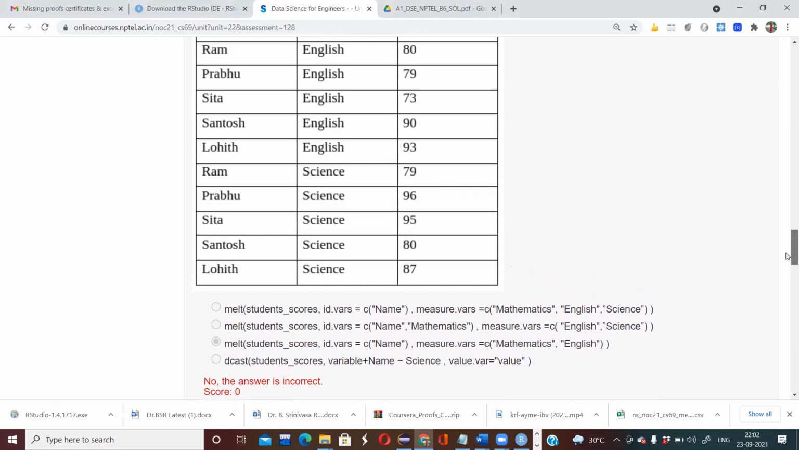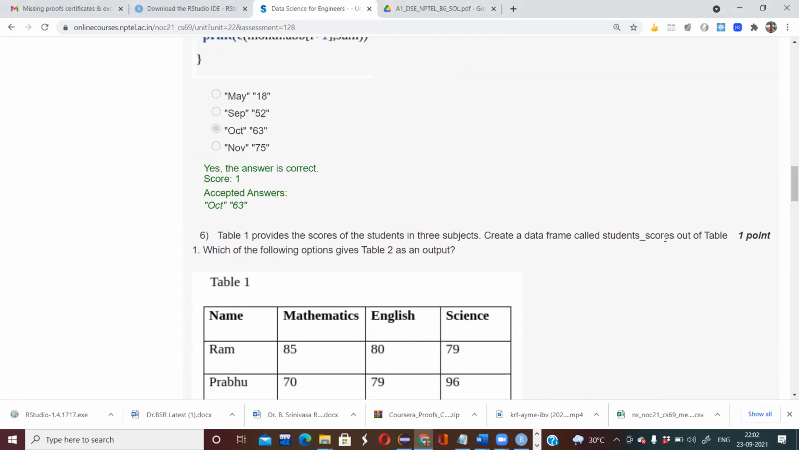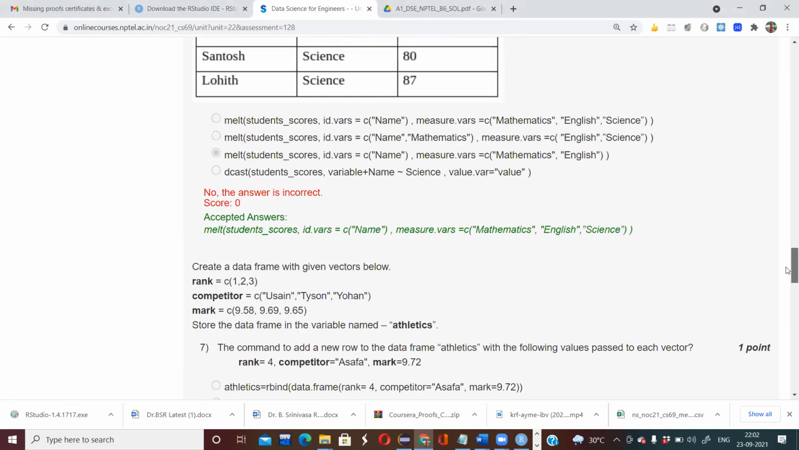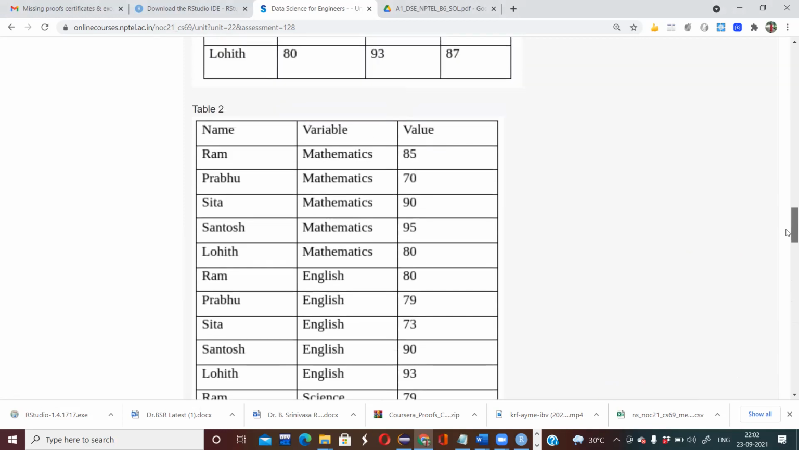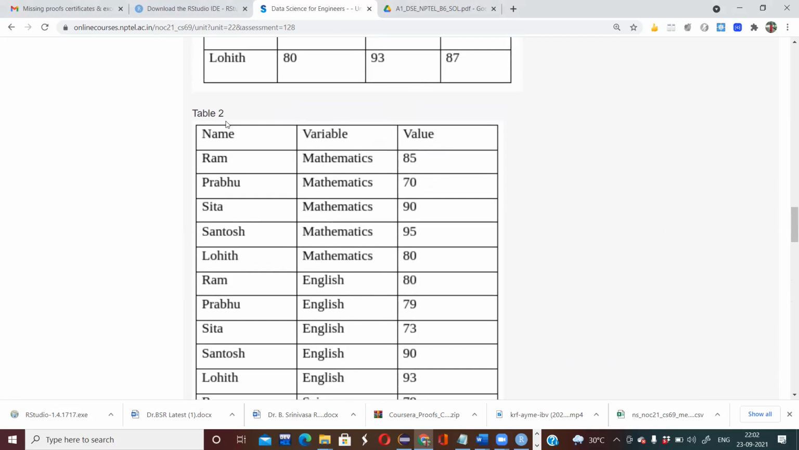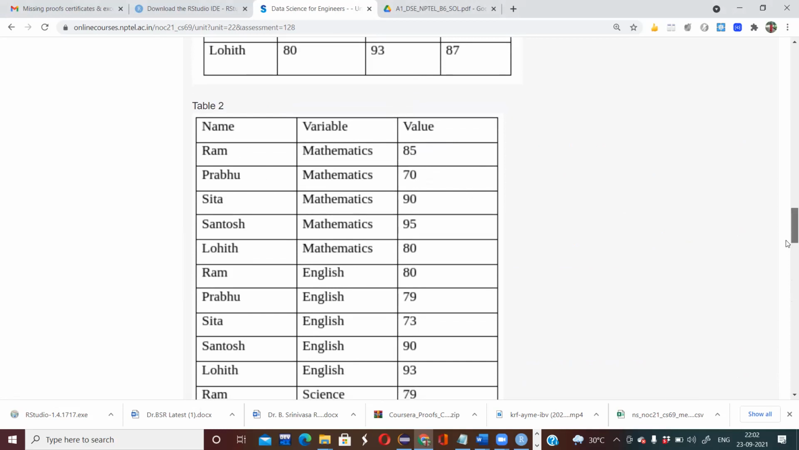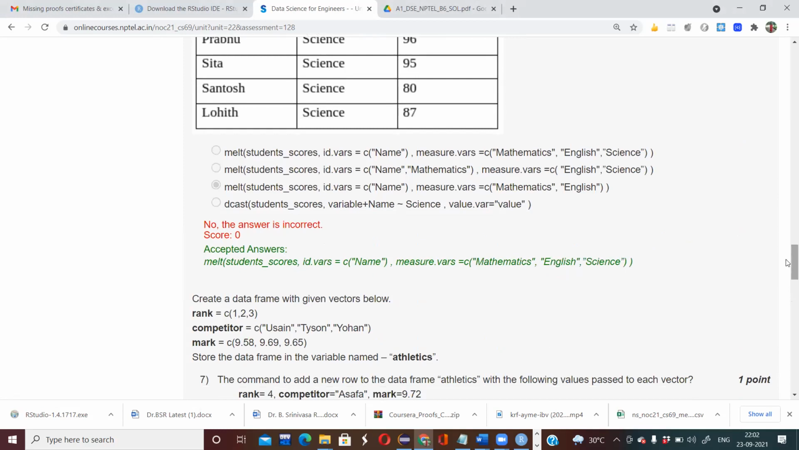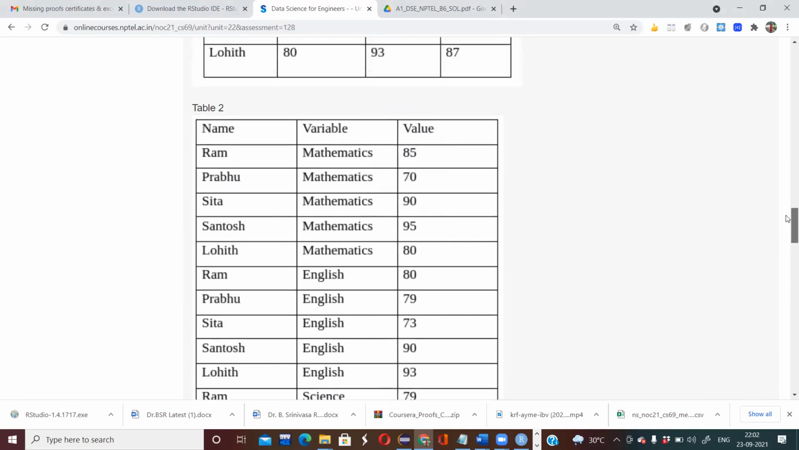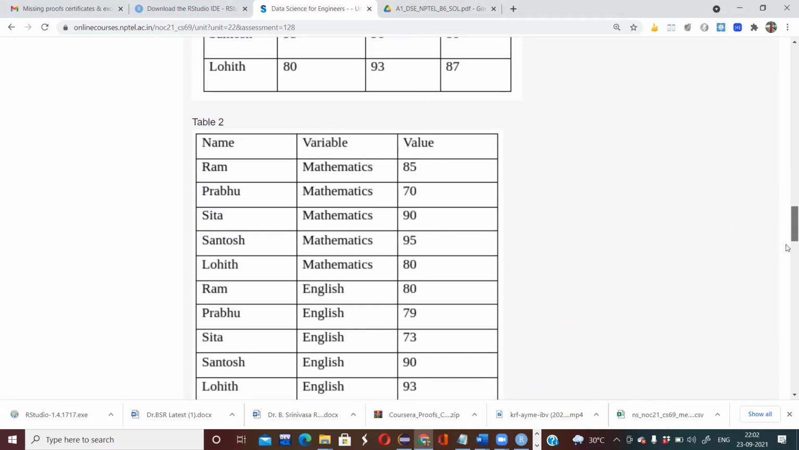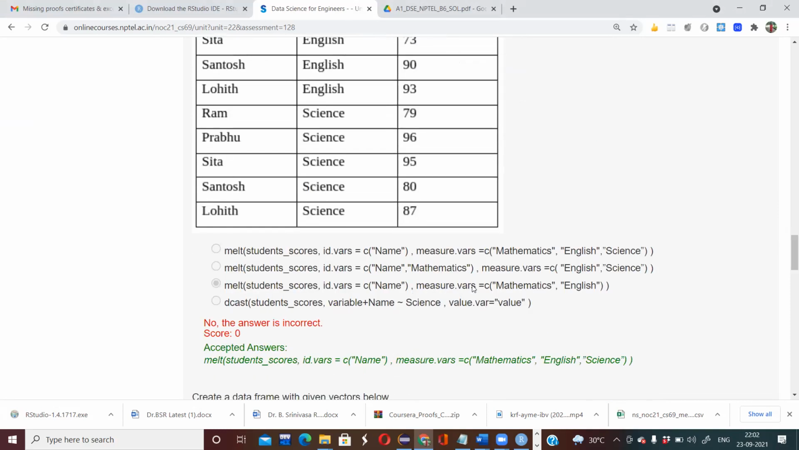So here, what is the data frame name? Data frame name is student underscore scores. So as you see here, student underscore scores. And here you already know what the variable is. The variable they have considered is the name. Okay, this is the ID. ID is the name. And next, what are the different measures? In a data frame, whenever you consider, you will be having IDs and measures. Measures can be considered as some values. So here, name is considered as an ID, and measure variables are the variables where you can give the values.